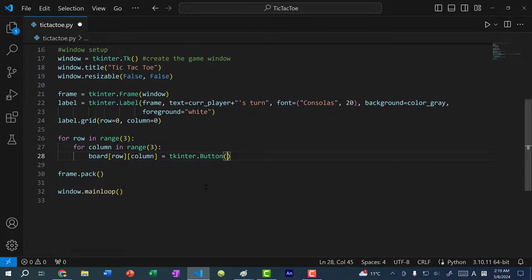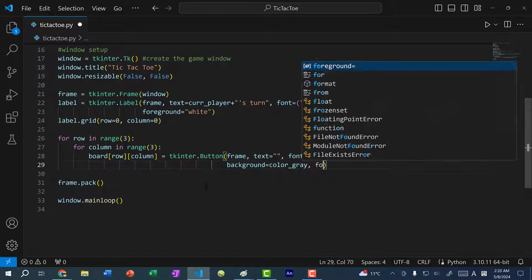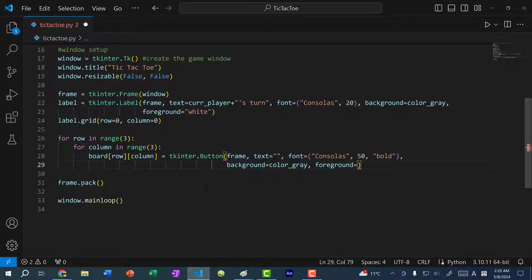tkinter.Button, and we're going to add this button to the frame, and by default the text is going to be empty. Let's make the font Consolas. The font size will be 50, and let's make this bold, and let's set the background color to color gray. The foreground color is going to be color blue, and here I'm going to assign it a width and height, and this is basically a scaling.